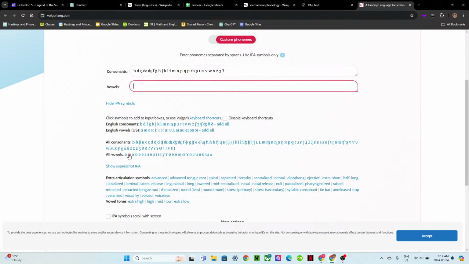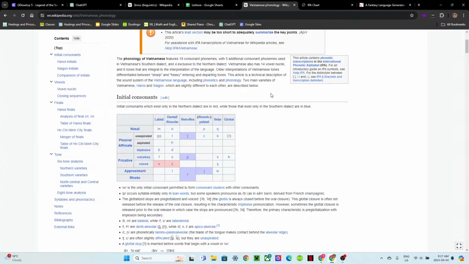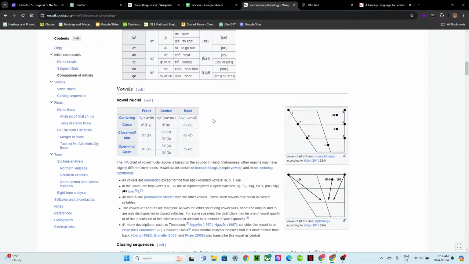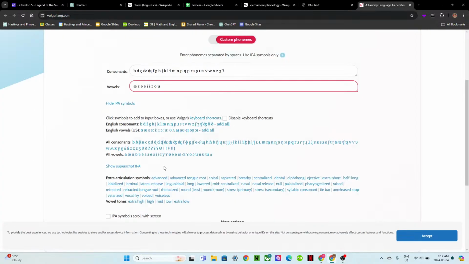Vowels. We're going to include A, E, I. We're also going to include O, U. Let's look at Vietnamese phonology. Go down to consonant. No, vowels. Oh, and yeah, we included all that. Maybe also ah. Okay, vowel tones.